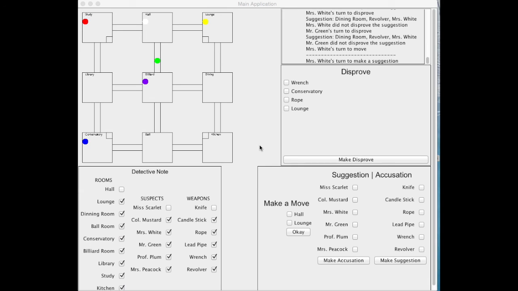Now for the exciting part. Looks like Mrs. White has her detective note pretty filled out. I think she has a pretty good idea who the murderer is and what the weapon is and where the murder was committed. So this is now Mrs. White's turn, and this is her player panel. She decided that instead of making a suggestion, she'll make an accusation. She selected Miss Scarlet, and with the weapon of knife at the hall room, she's going to make the accusation.